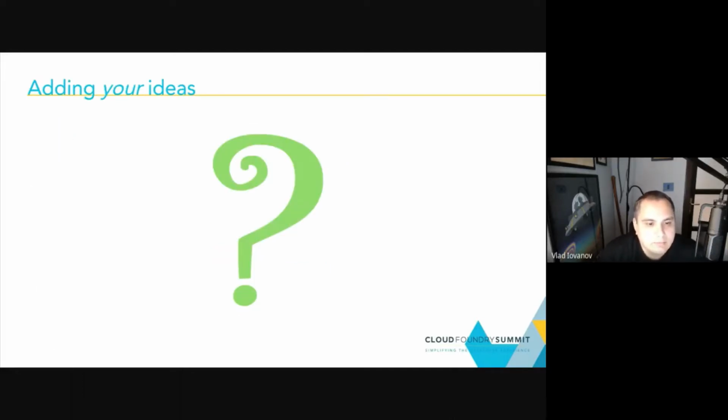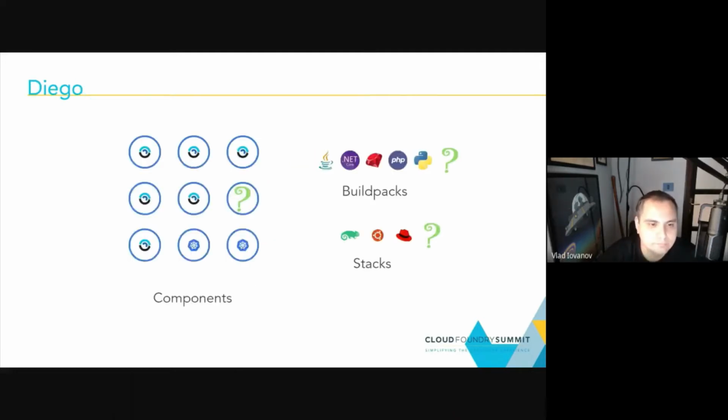So now that we know how KubeCF works and how you install it, let's talk a bit about where your ideas could come in. Why is it a great platform for innovation? Whenever you see this question mark on the slides, imagine that your component, your extensions could live there. And we provide mechanisms for you to add your components to KubeCF.